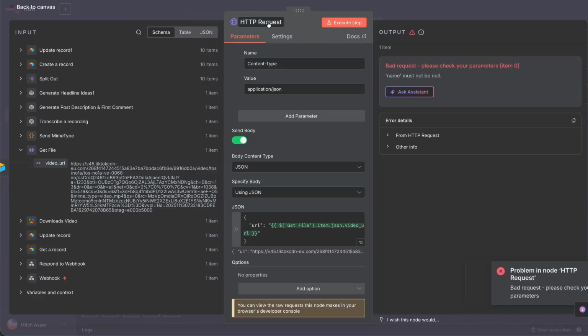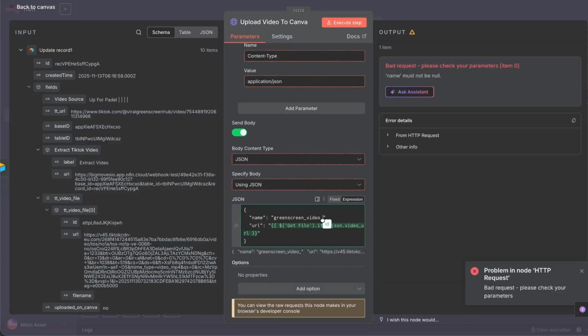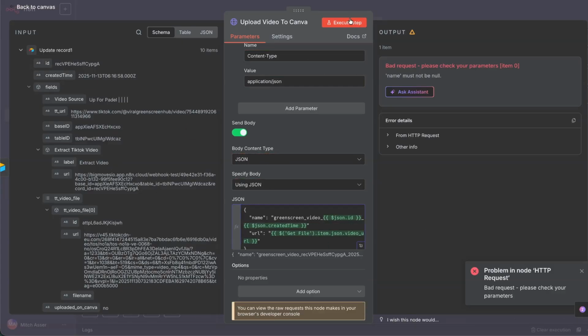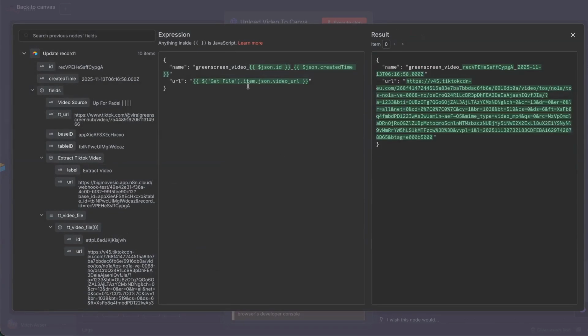And then let's go execute step. Okay, so we do need a name. We'll just call this screen video by record ID and the date. All right, now let's try this. Invalid JSON. What have I messed up? Oh, we need a little comma.